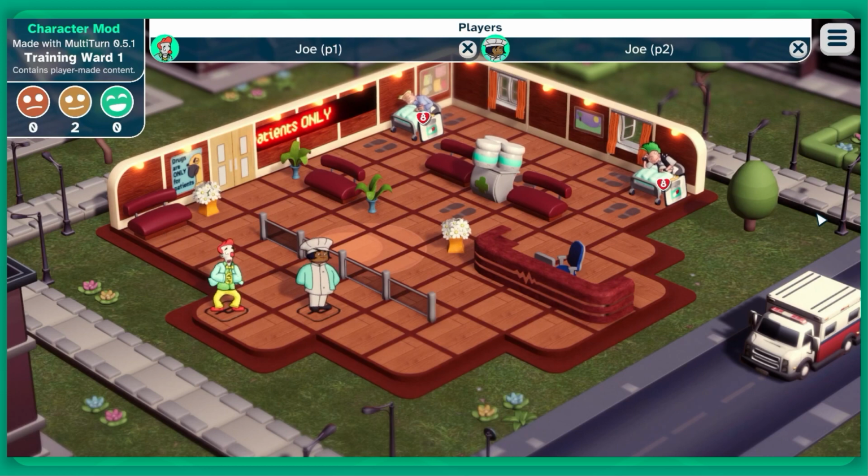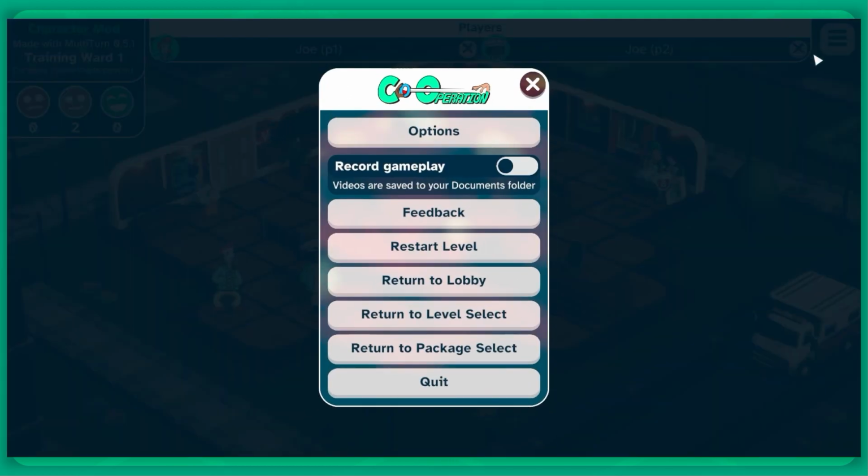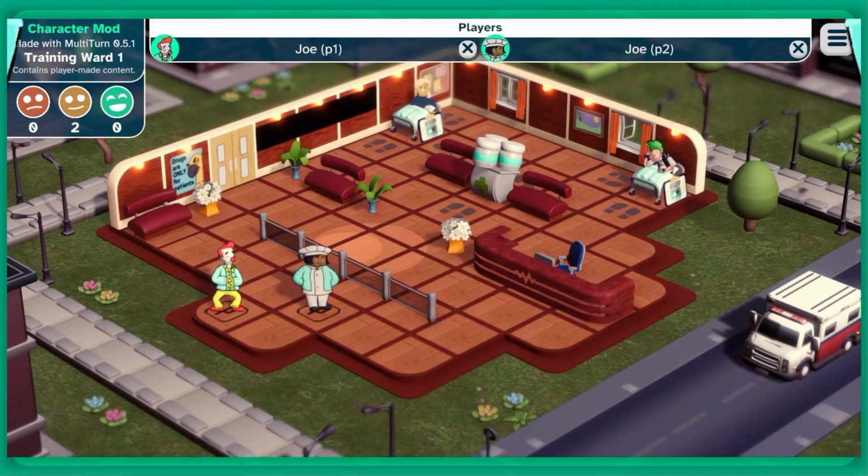Now let's go back to the game and reload the level by clicking the menu button in the top right and going to restart level. And as you can see, Chris has been replaced with Lila. It's important to remember that this has only added the patient to the 2-player version of level 1. If I wanted to add Lila to the other versions of the level, or to another level entirely, I'd have to repeat the process for each level file.